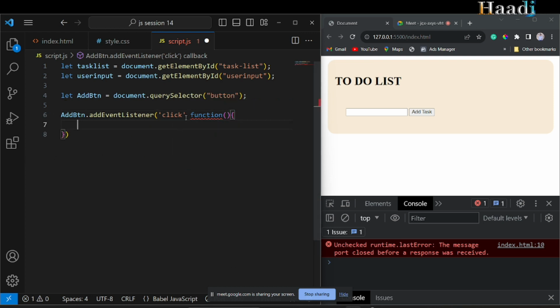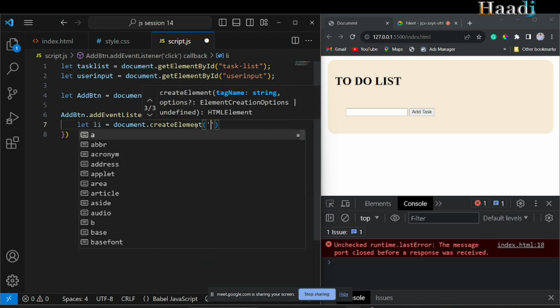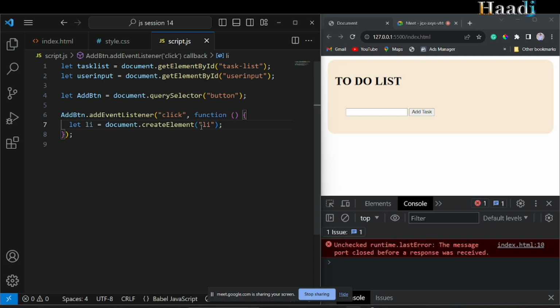Okay, here I have to give comma. I've created a function here itself. Inside this function, every time the user is typing something here, I would take that data and put it inside a list. For that I would have to create a list item also. Let li equals document dot createElement called li. I'm creating a list item here. Simple thing. I've just created a list item here. I have not done anything else.